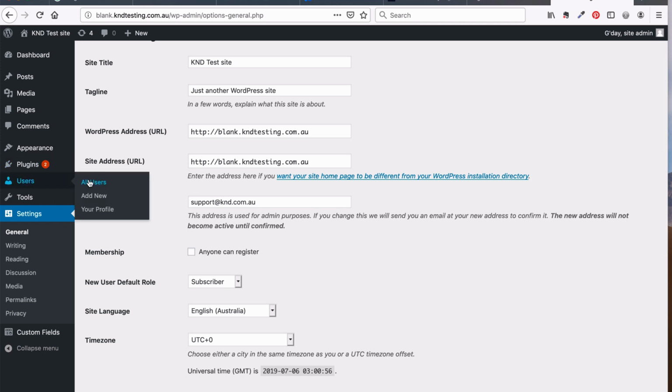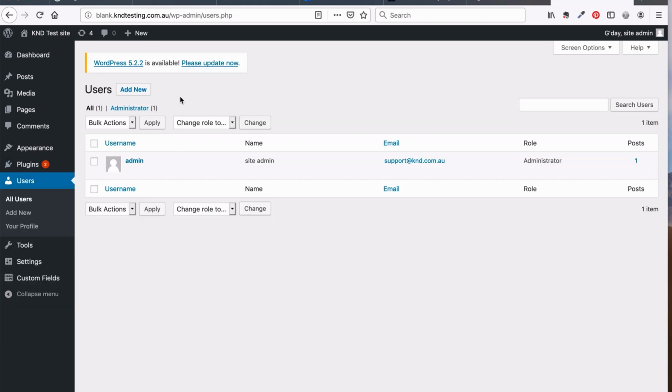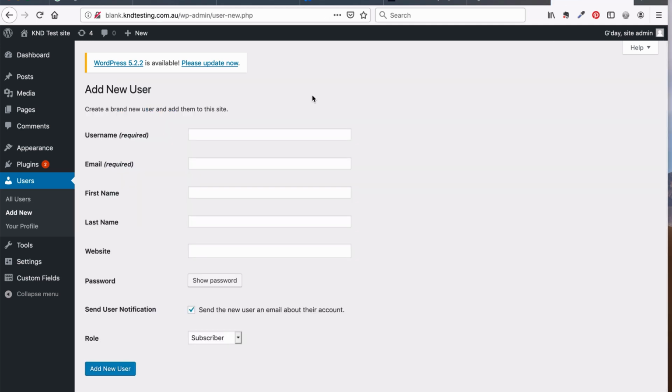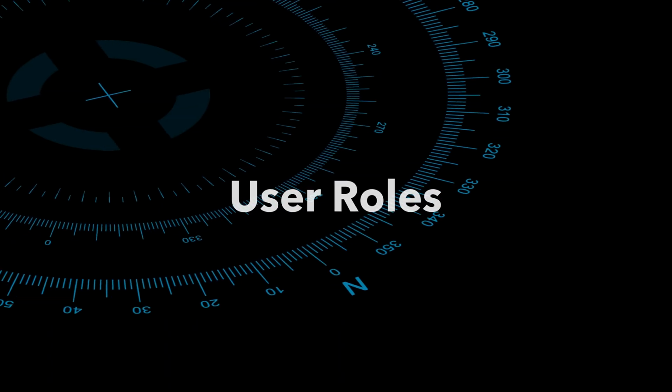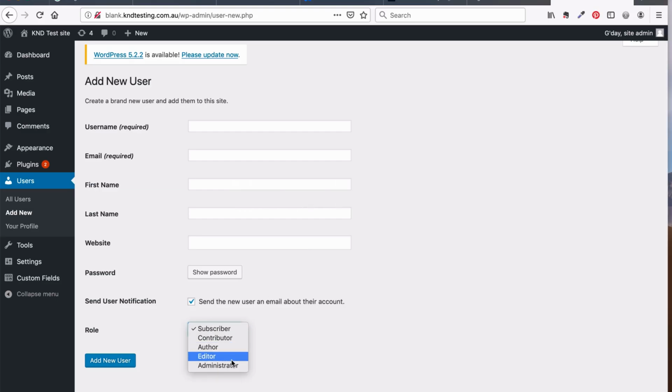So let's go back to the users. And I'm going to add a new user because I need to describe to you the different types of users in the list. So I've already described what an administrator can do. So let's work backwards from that, and the next role back is the editor role.